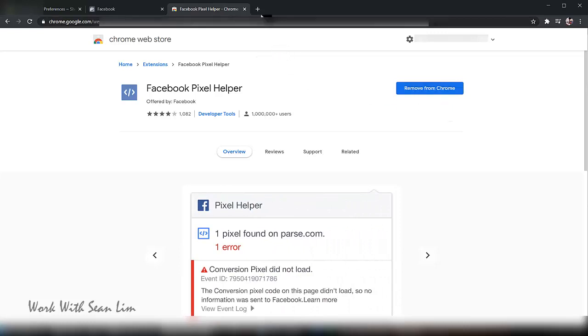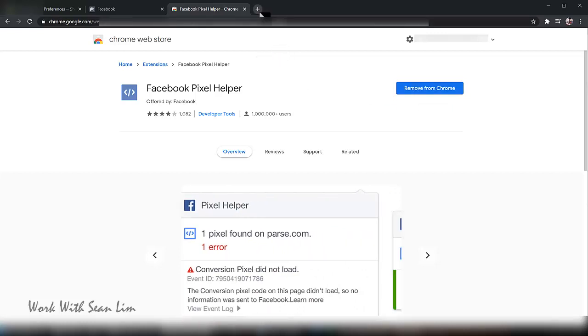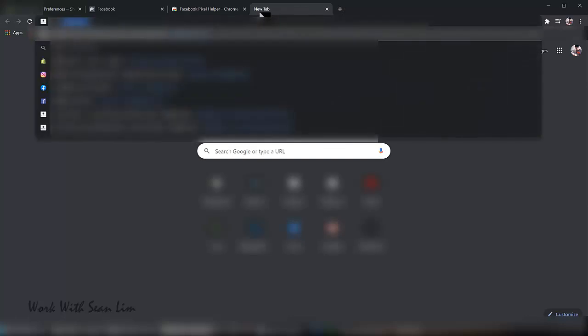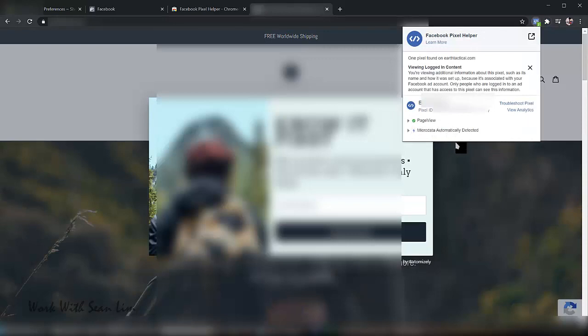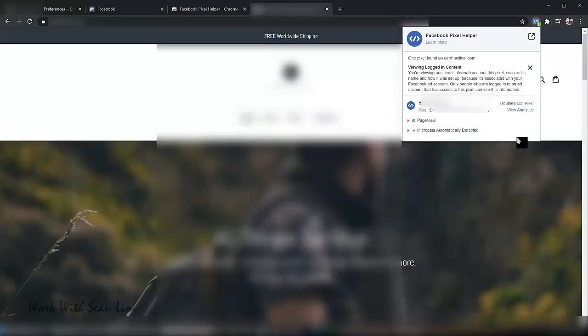Now once you're done, go on to your Shopify store. So I'm just going to load mine. Let it load. Then what you're going to do is click on this extensions icon over here. Click on the Facebook Pixel Helper. And as long as you can see a green check mark, you know that you're good to go. So that is how you install the Facebook Pixel on Shopify, and then use the Facebook Pixel Helper Chrome extension to make sure that you've installed it correctly.